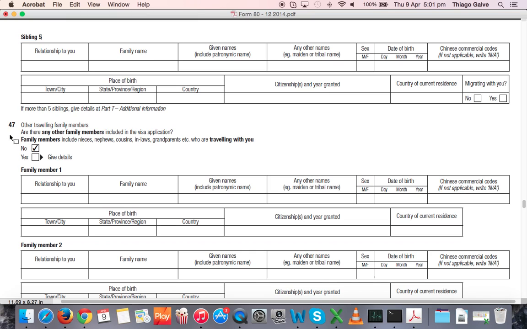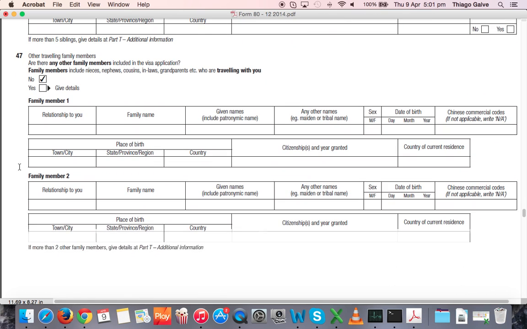Question 47. Other traveling family members. Are there any other family members included in this visa application? Family members include nieces, nephews, cousins, in-laws, grandparents, any other family who are traveling with you. If you don't have anyone, simply select no. If someone is traveling, a family member traveling with you, simply select yes and do the same. Provide information in full. Okay?